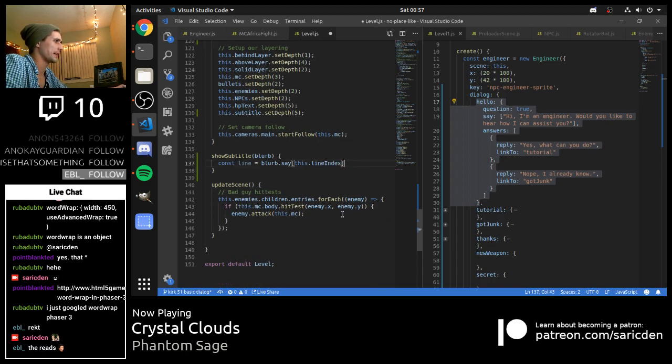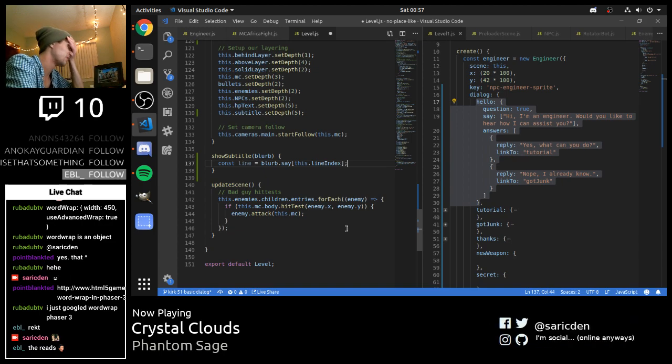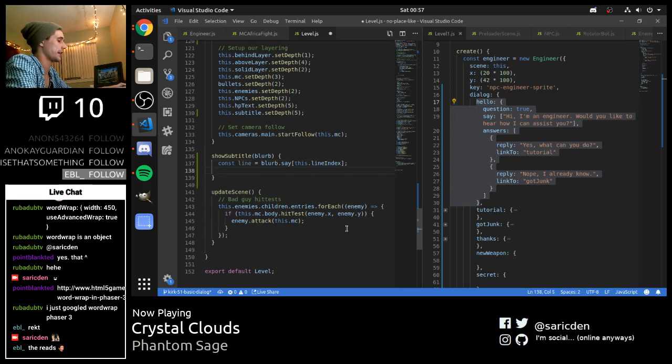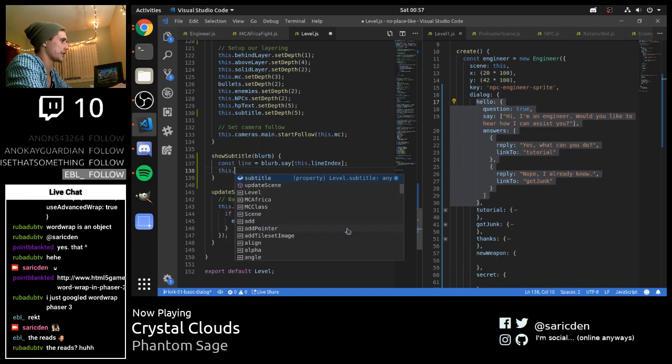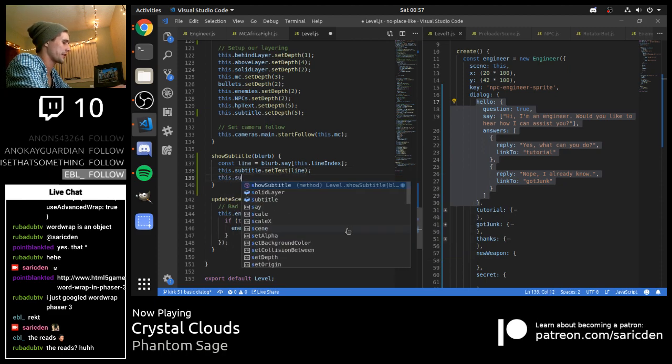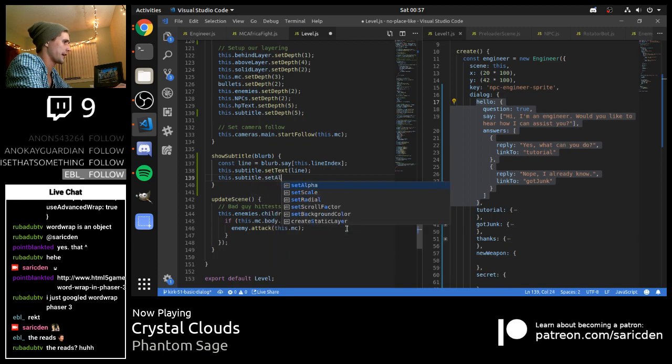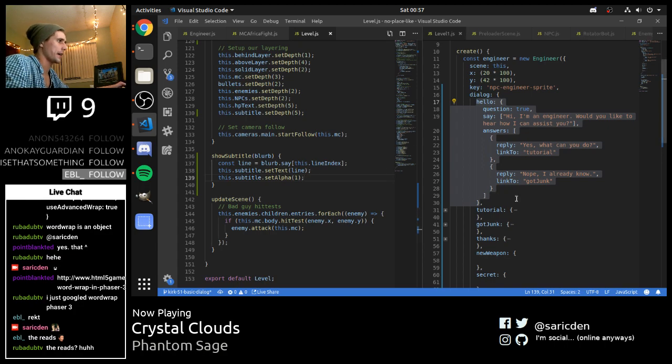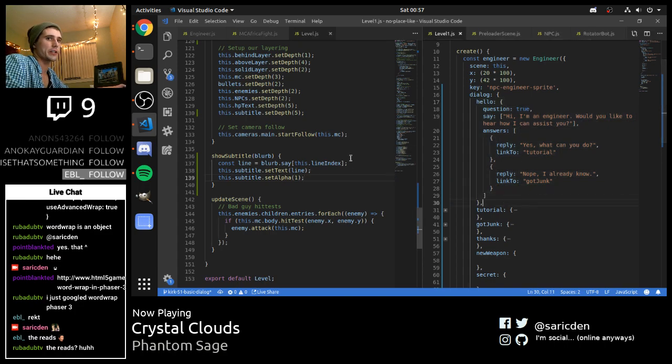Now that we've got a line index that starts at 0, we can get the first line, and then we can say this.subtitle, which we already have a reference to, dot set text, I think is the function we want, set text to line. After setting that, we'll say this.subtitle.setAlpha to 1. Now we just need a way to actually trigger this function.